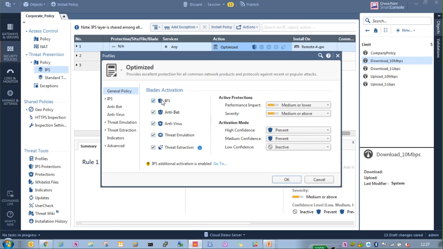Let that load up. We can see we've unified IPS, which used to previously be in the access control policy within the R77 systems. It is now in the threat prevention system and unified when using R80.10 gateways. Antivirus, threat emulation, and we've also brought back threat extraction, which wasn't there previously in R80, but now is in R80.10, and also the threat extraction indicators, which also weren't in R80, but are now in R80.10. Okay.